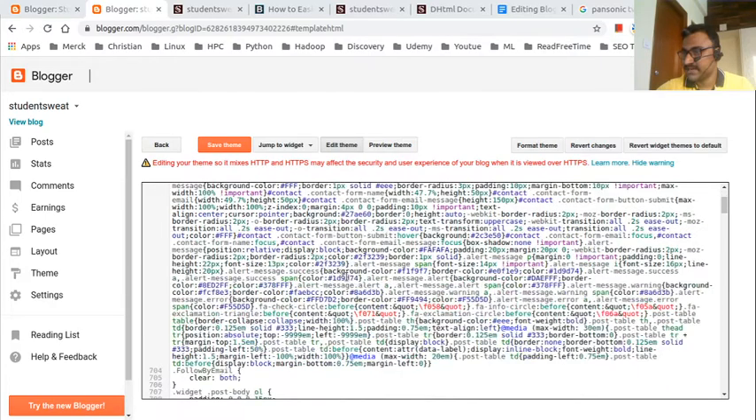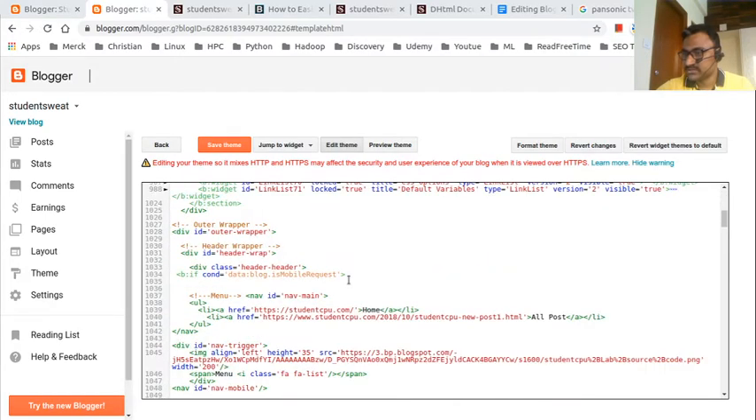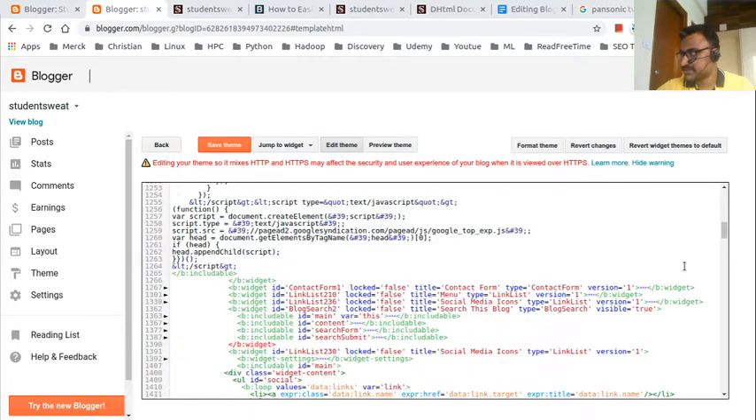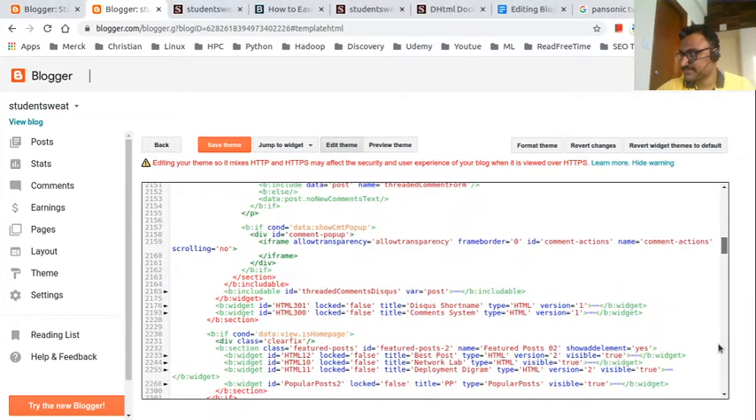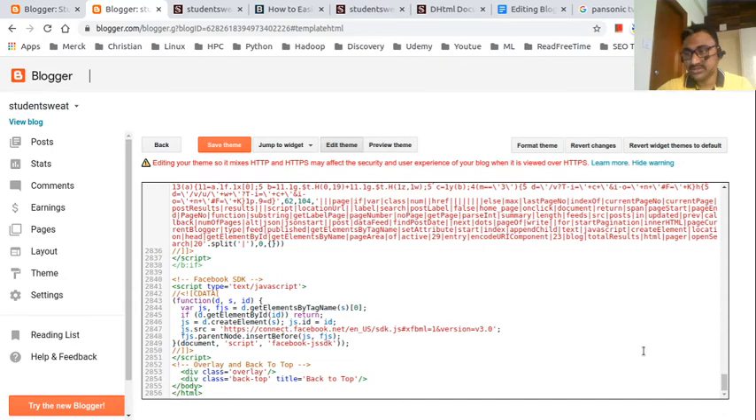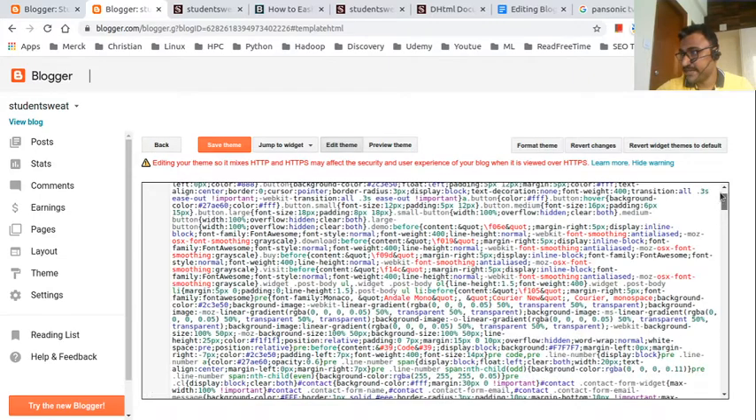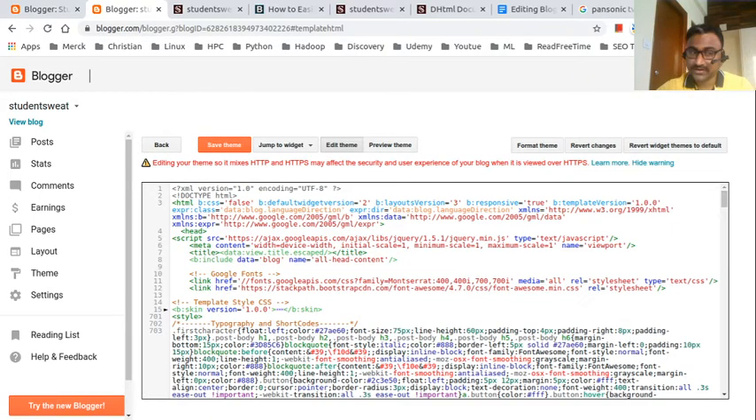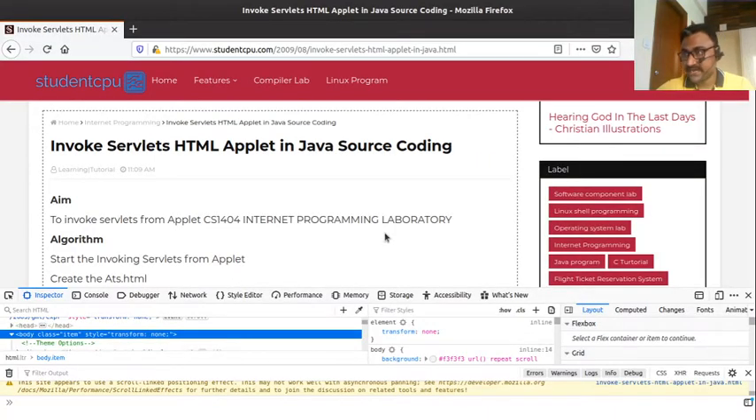This code contains around 2856 lines. In this, if you want to edit anything specific, it is very difficult. For that purpose I am showing the Firefox inspect element, which will help you to edit the template. You can get it with a mouse right click and then click Inspect Element. The bottom box will open.